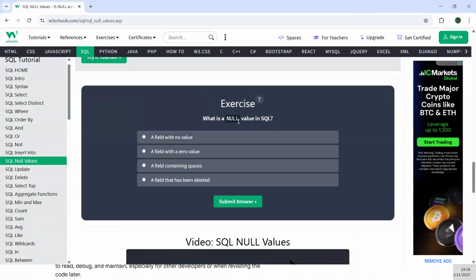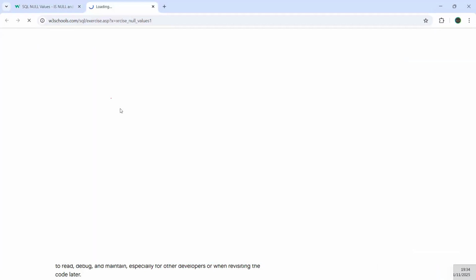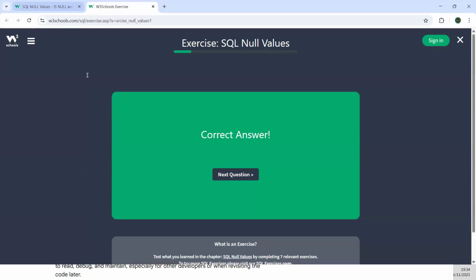So what is a null value in SQL? Tell me. A field with no value, a field with a zero value, a field containing spaces, or a field with no value. The first one. Yes.